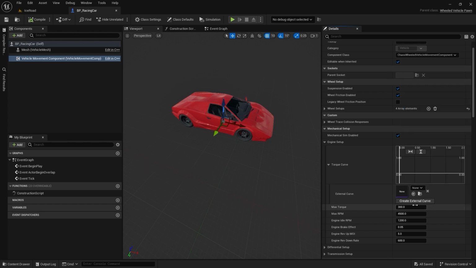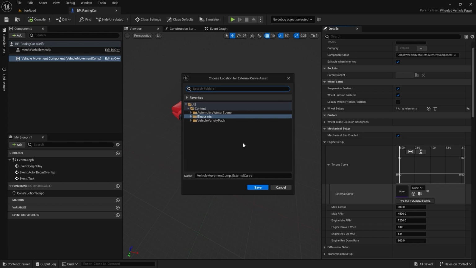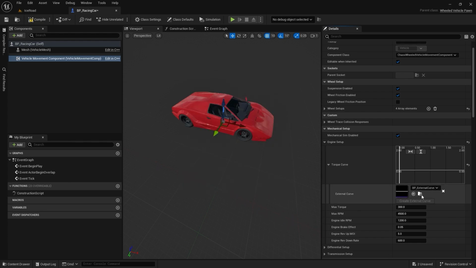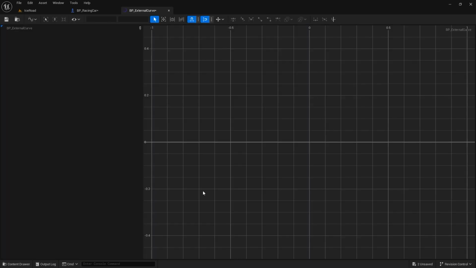So I'll come here and create an external curve. Let's select the same folder, or create a new folder for curves, and then I'll come here and choose BP external curve. That's it. I'll save it, and then I can open this one. So now, as you can see, this is the curve we want to set up. This is a torque curve.